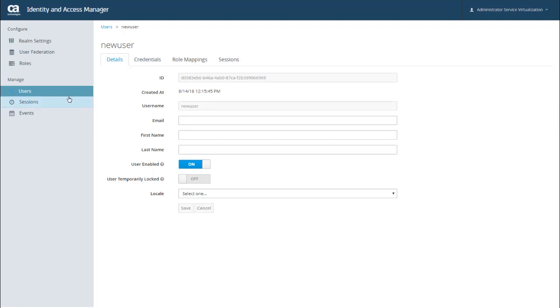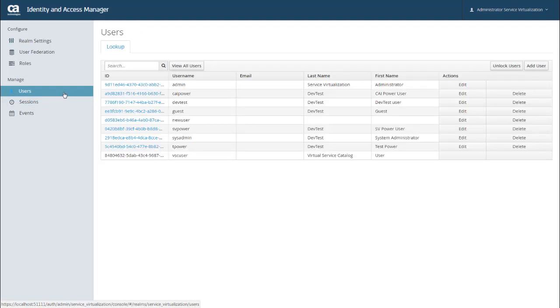And back on my list of users, I'll also point out a couple more things. You do have the ability to delete a user, and I can also use the Unlock Users button to unlock any users whose accounts have been temporarily locked, typically from too many unsuccessful login attempts. And there's also a search feature to help you find a specific user.